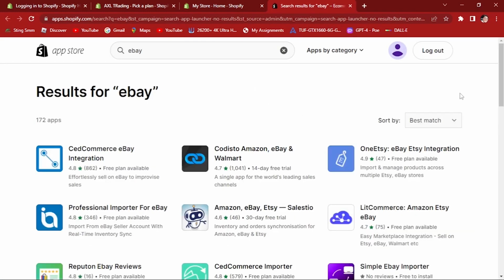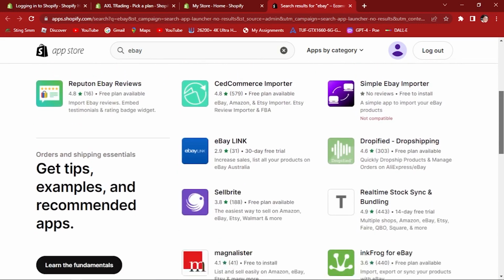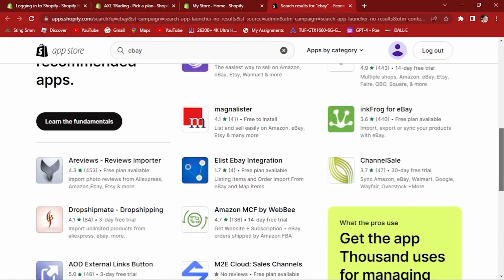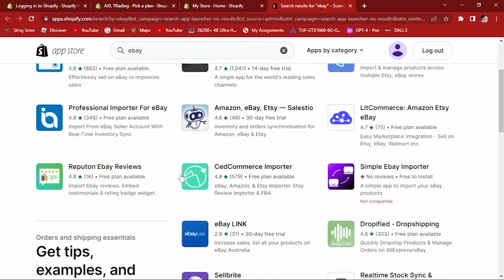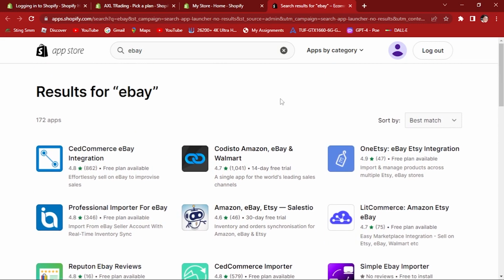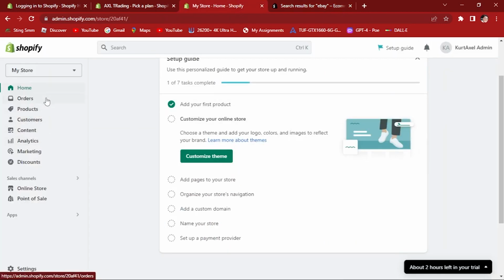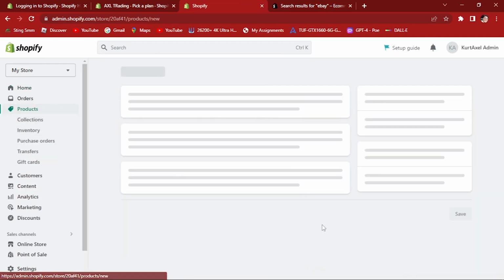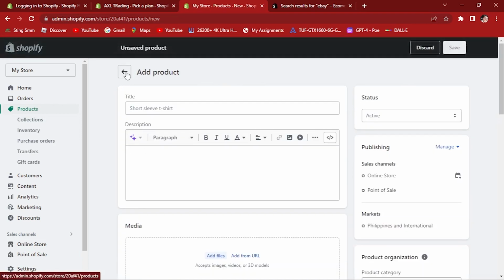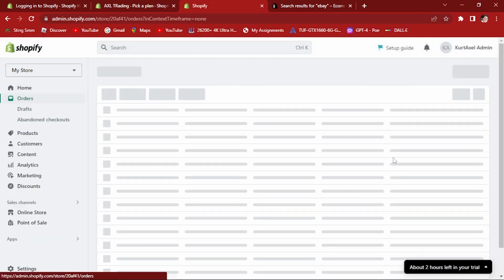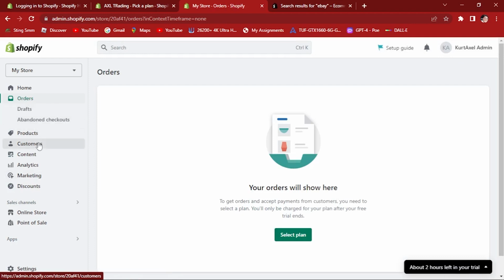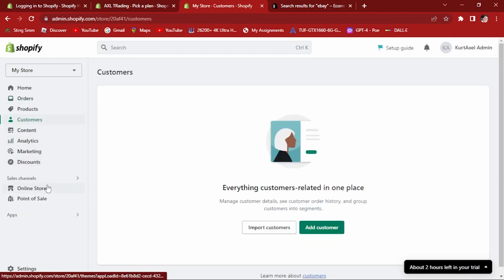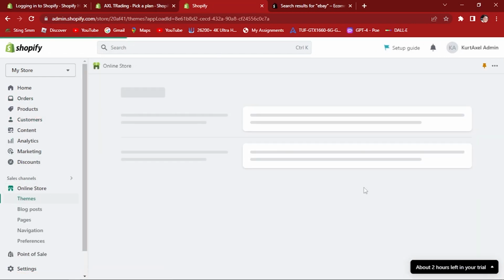Once you're in here, let's find eBay. If you don't find it, by the way, this is the Repeat AB reviews, import eBay reviews, embed testimonials and rating badge widgets here. So let's go back to our Shopify account. Let's go to products. Let's add your products right here. So this is not one. Let's go to orders, drafts, customers, content, marketing, online store.